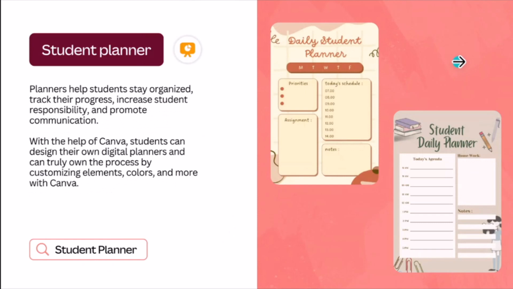Even thinking about student planners. I know that that was always something when I was teaching high school. Students really struggled sometimes planning and keeping themselves organized. They could actually create their own daily planners in Canva to help them not only stay organized, but to track their progress, really help increase that student responsibility, promote communication.